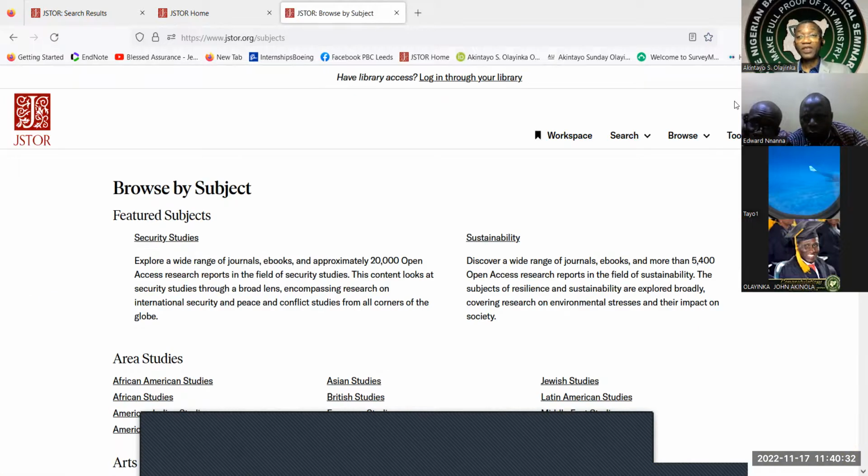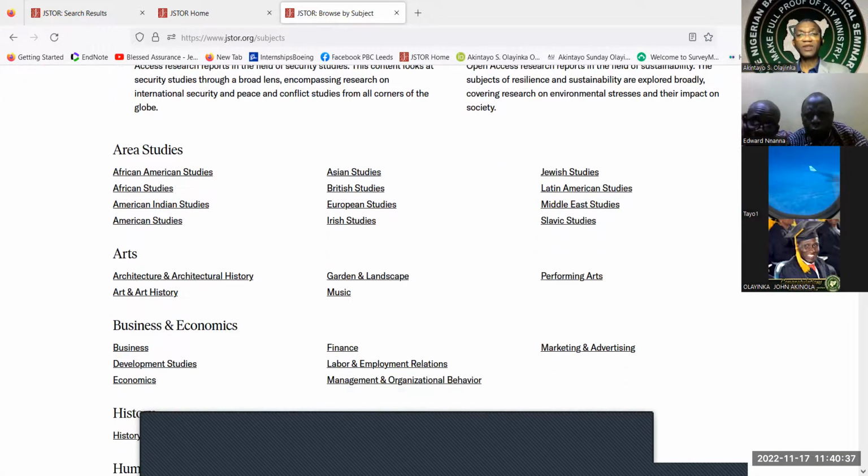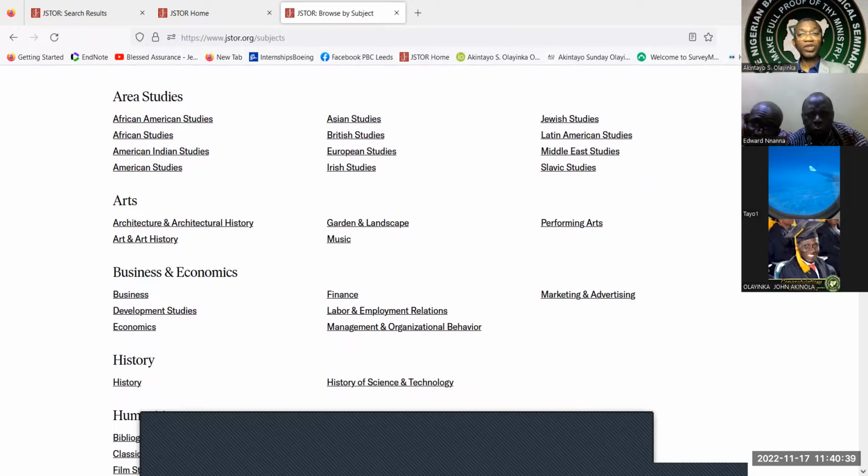When you open the subject area, you click browse, click subject. There are so many subjects that you can study depending on your area of interest and area of specialization. There are so many articles and books. Take for instance, if you are in African studies, you have A's arranged in alphabetical order here. To my left, you have African studies, African American studies.